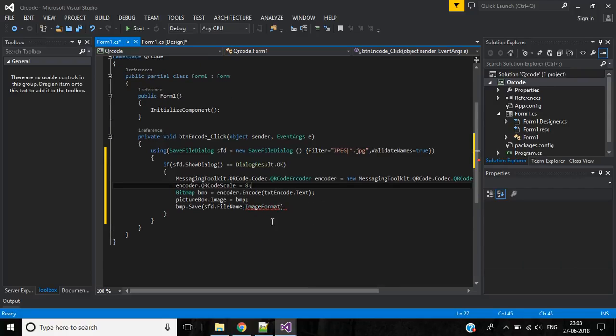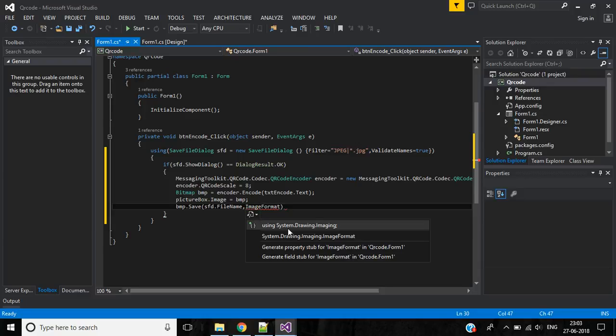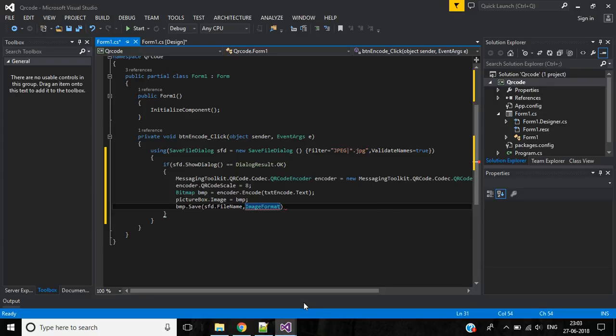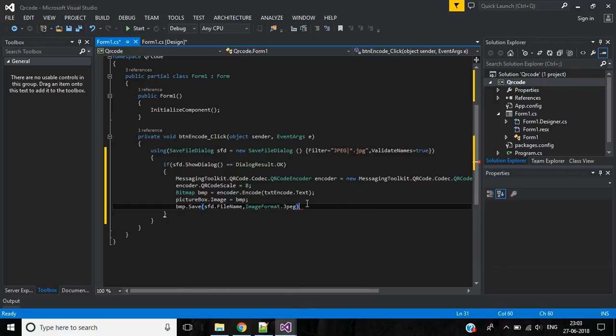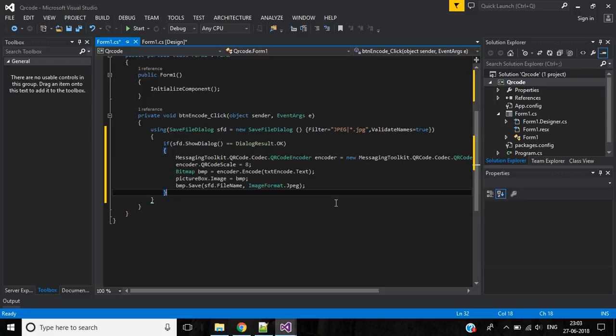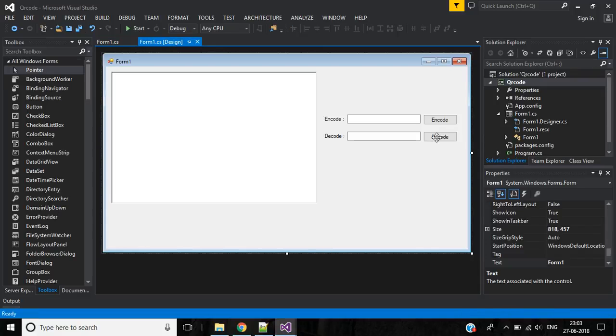Need to add namespace for this image format. Okay, then add the format jpg. Okay, save this, and now we will write code for decode.